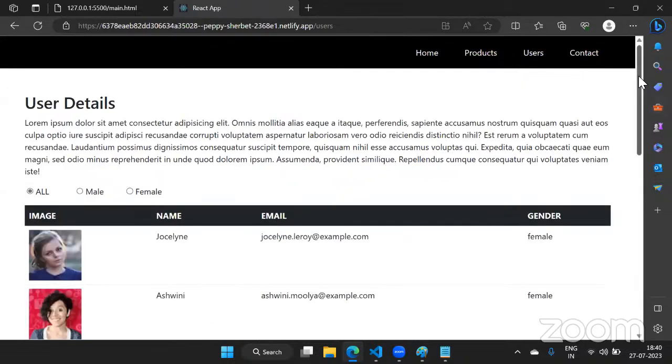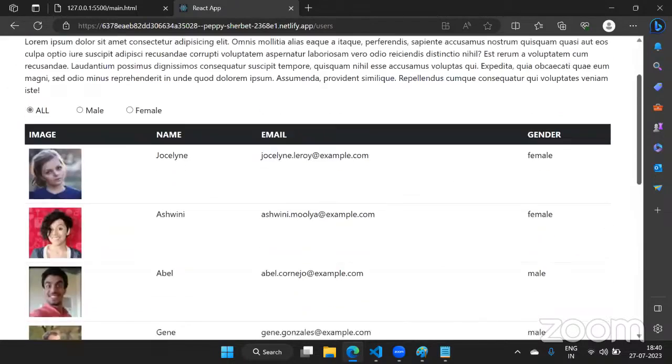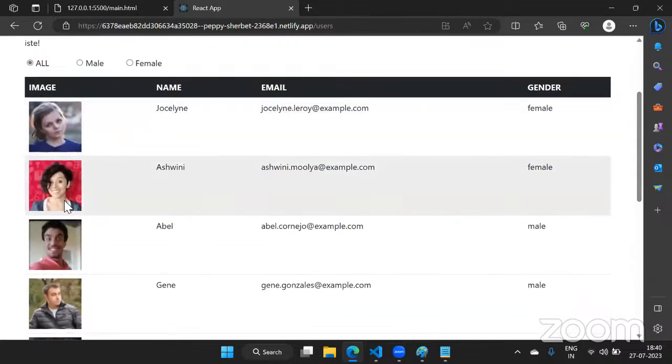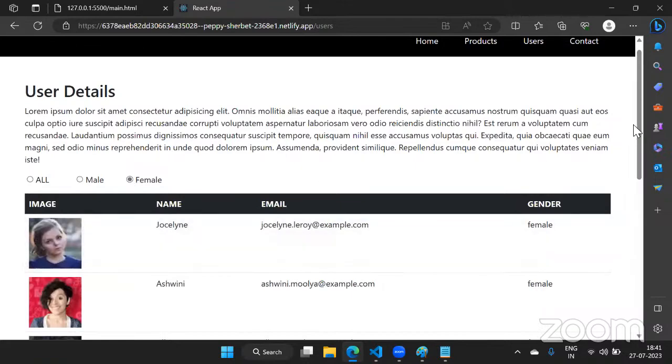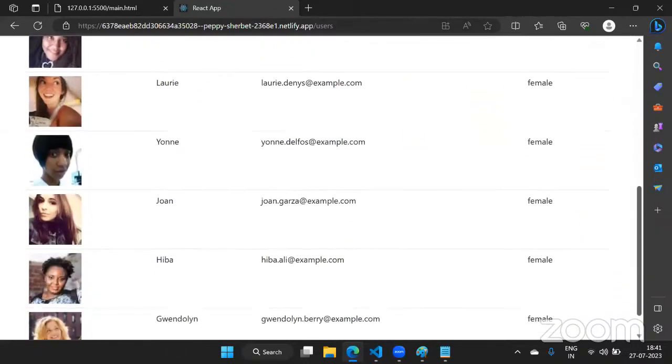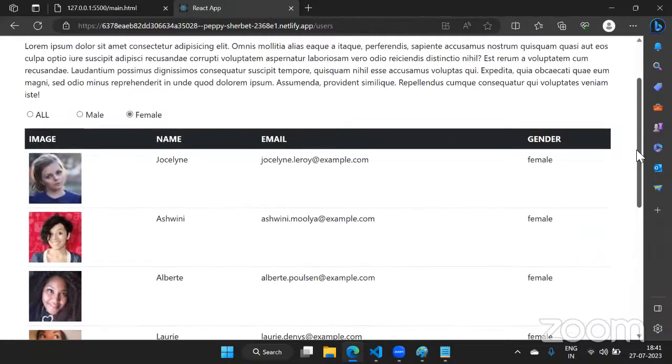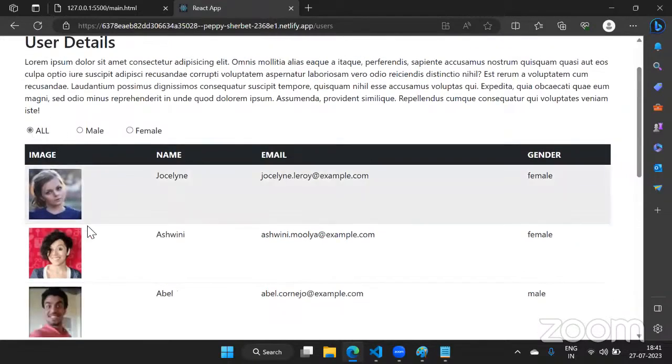Like this, if you see here, we are able to show all the users, male users and female users. Some of the users are male, some of the users are female. If I check male, I get only male users. If I check female, I get only female users. If I check all, I get the combination of male and female users.